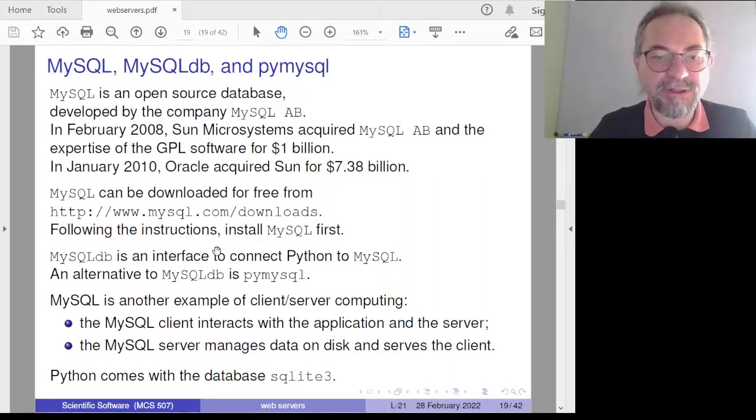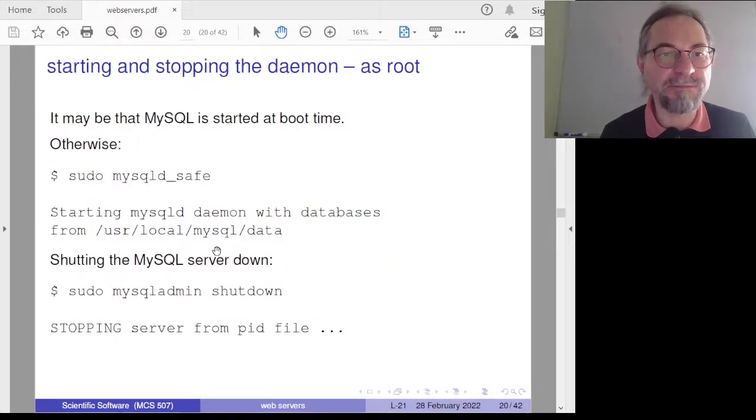Well, MySQL is another example of client server. It also creates a more realistic setup. So there is a client and there is a server. On the server computer, you need to start up the daemon. So it's very similar to Apache. Apache needs to be started if you want to do some web servering. The same with the database. If you want to serve a database, then you need to make sure that it is up and running.